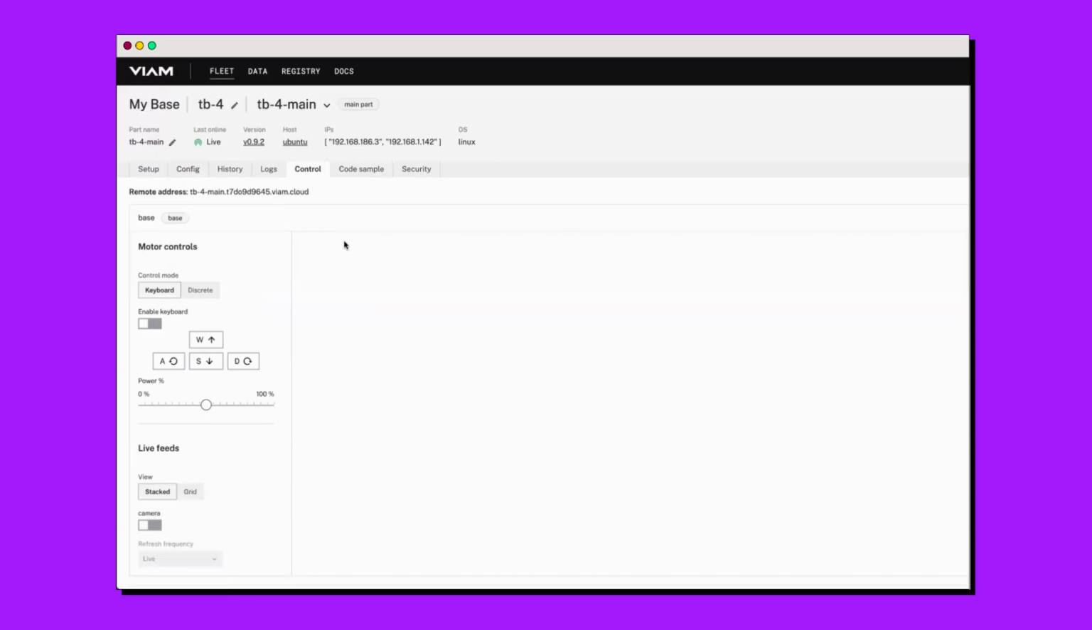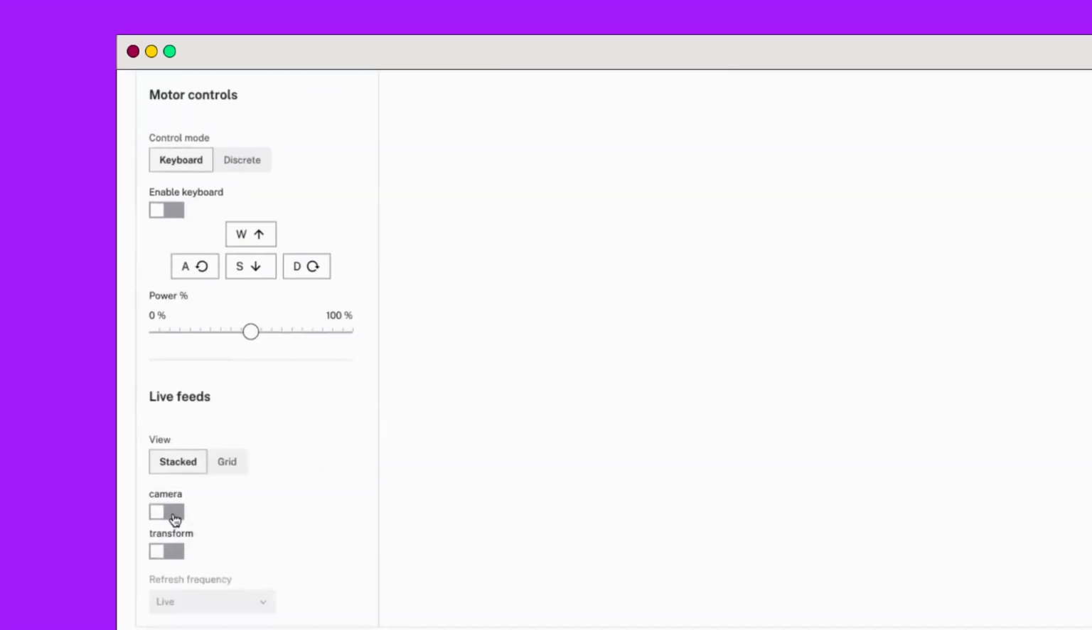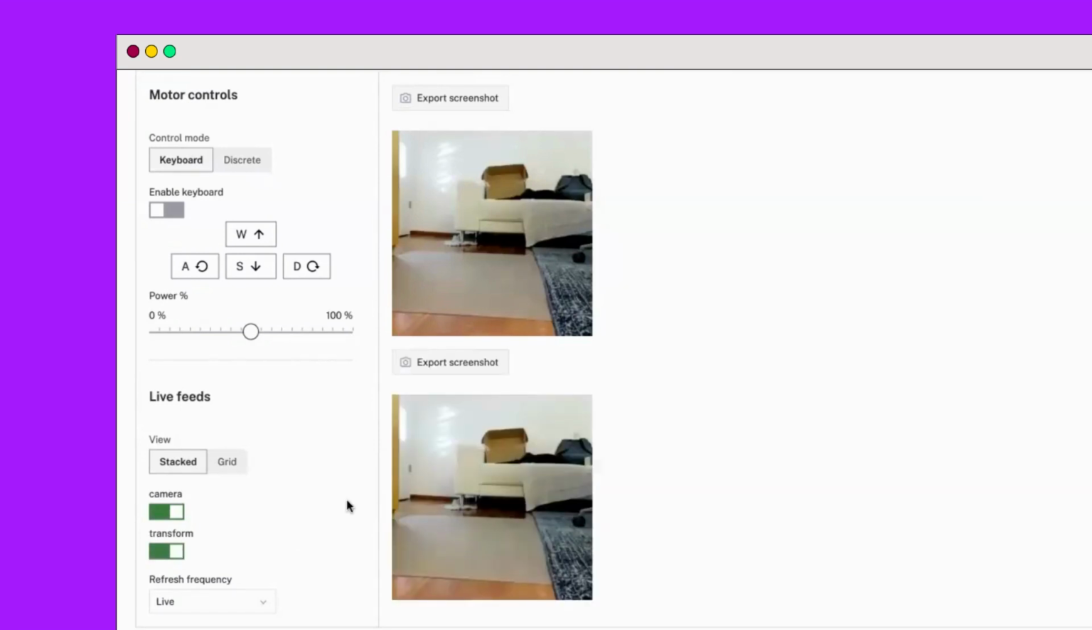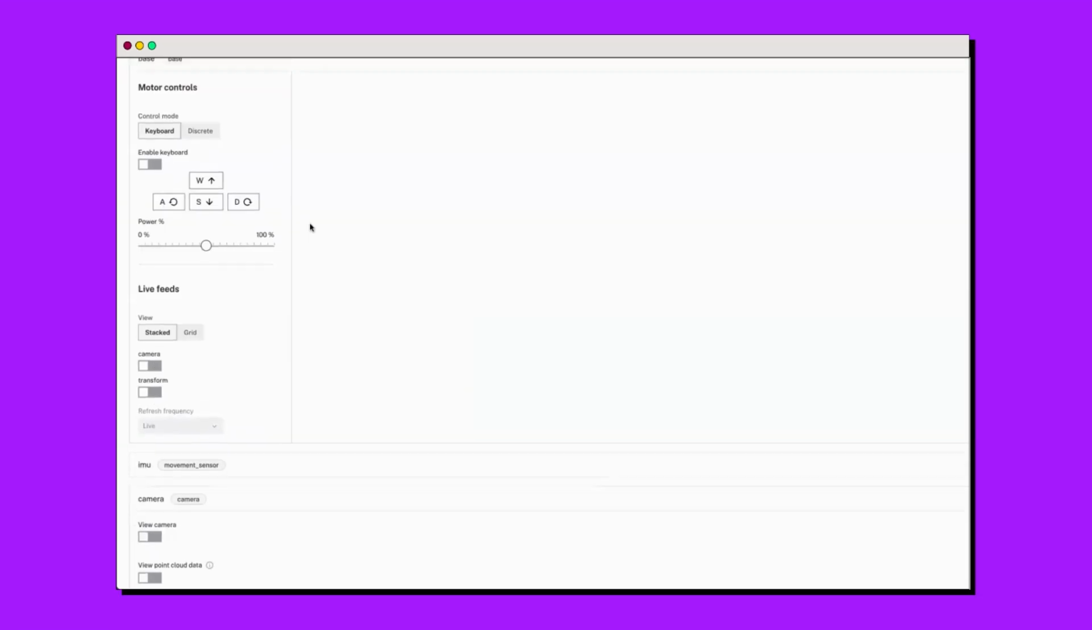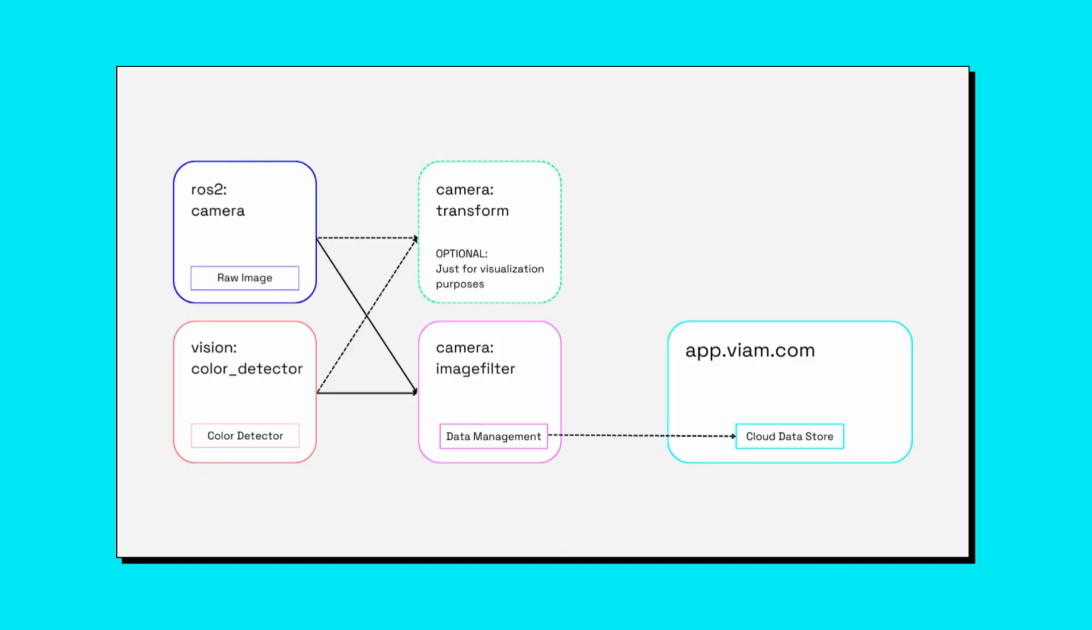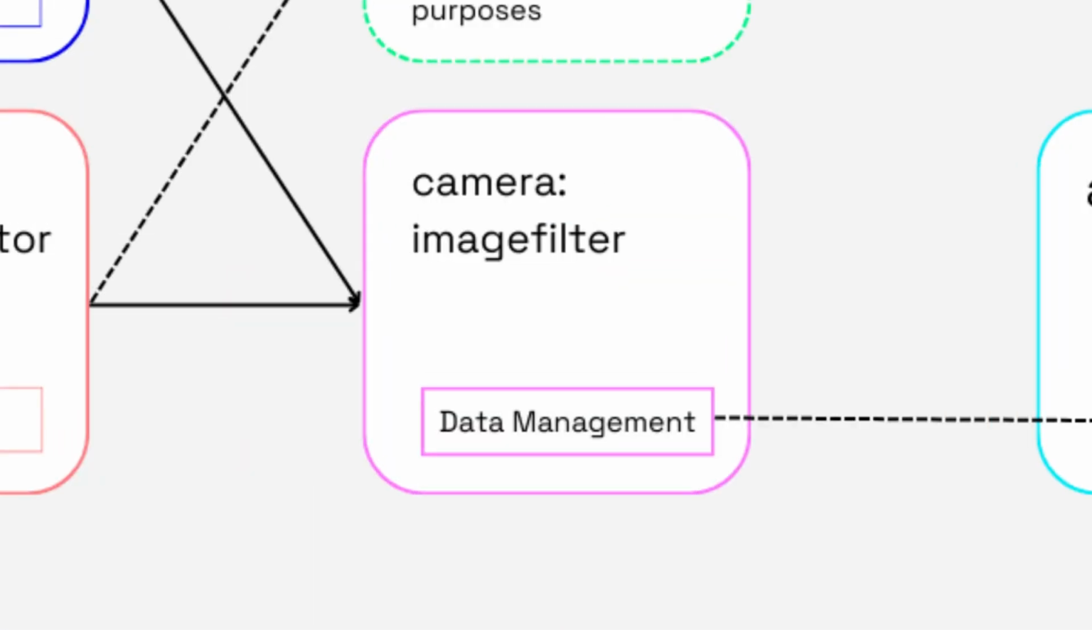If I go into the control panel, we can see that I have my camera, the one from before, but I do also have my transform camera, and there's no red stuff. So if I'm going to put my book, physics book, in here, you can see it has detected my physics book. And that allows us now to go to the next step, which is basically configure this image filter camera.